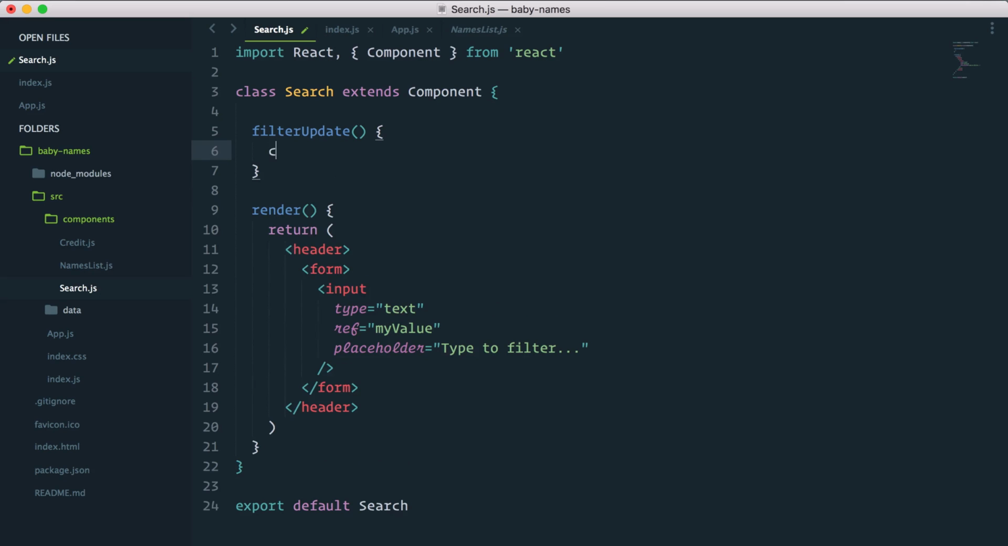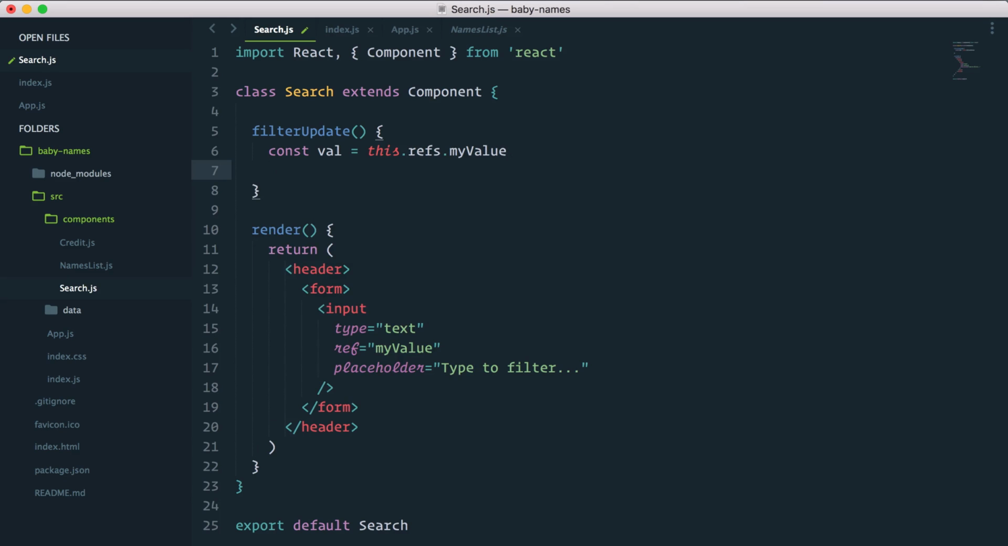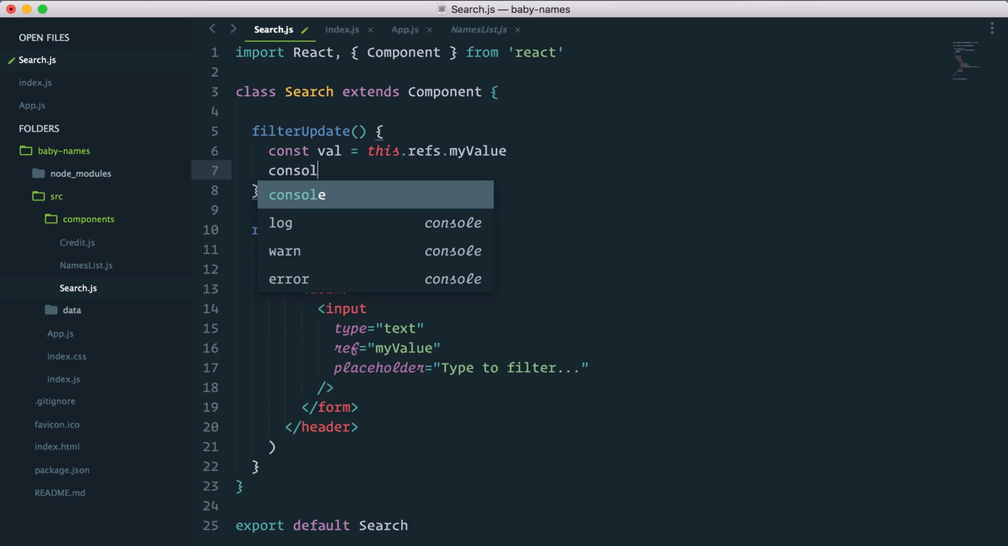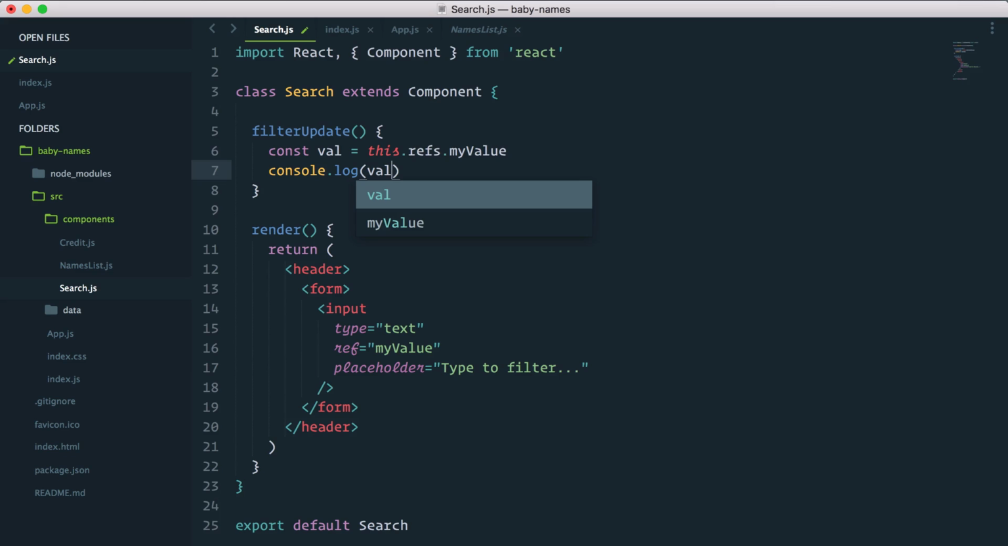Inside here, I will have a const val, which is equal to this.refs.myValue. So this.refs is a way to access any ref, and that myValue will get this one. So first, I'll just want to console.log this value, but we need to trigger this filter update.